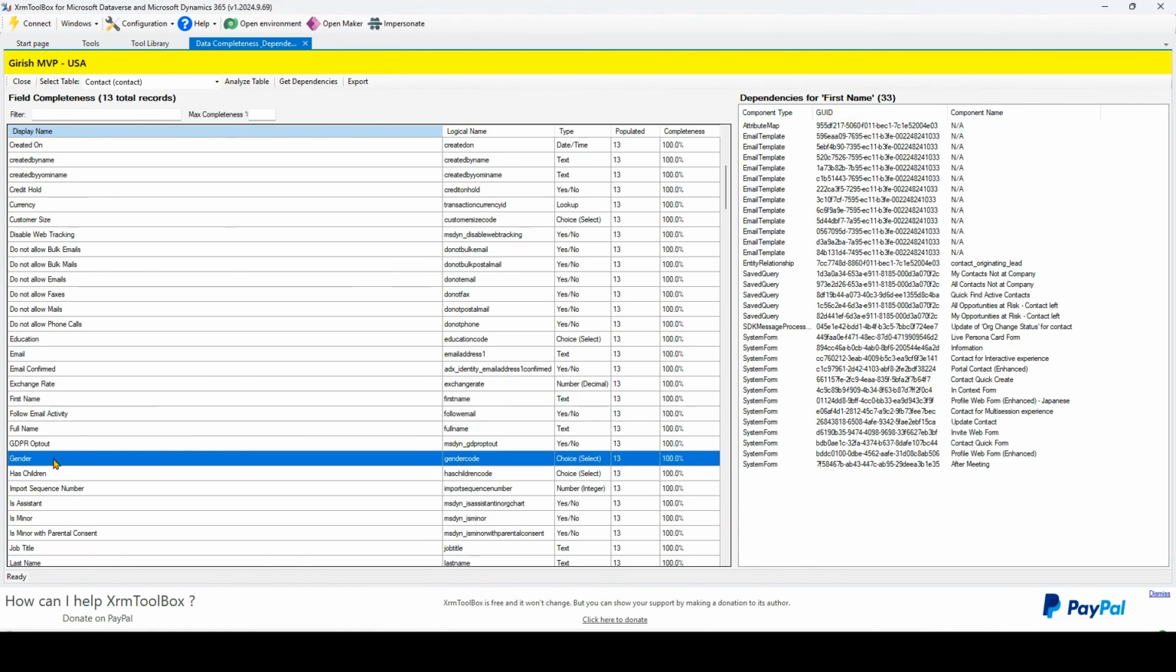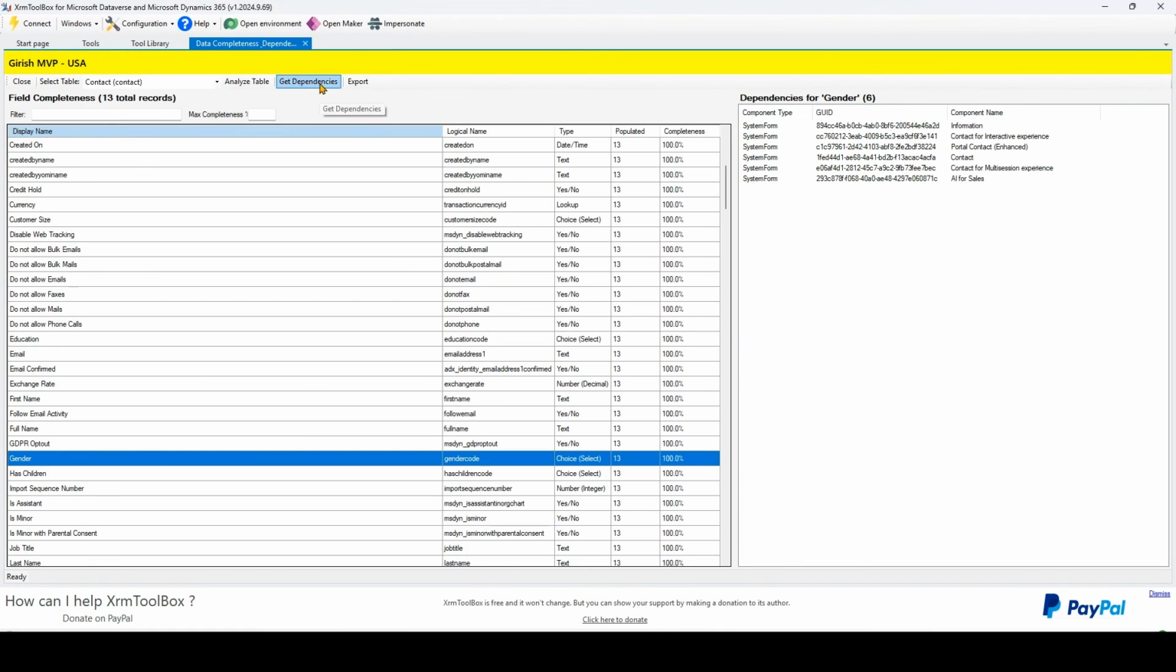If I go into say gender and click on get dependencies, gender is being used but in a limited fashion. So it's being used in the system form. So it's being used in the information, AI for sales, so on, right?